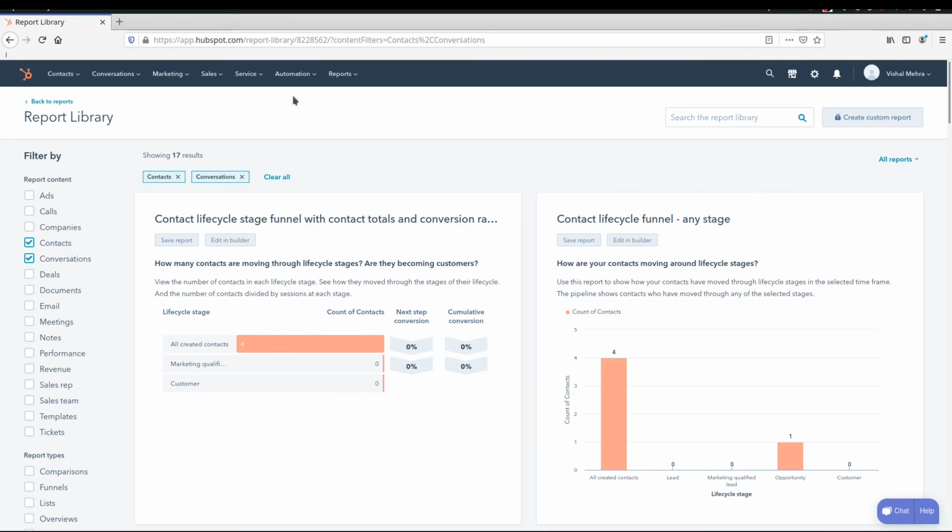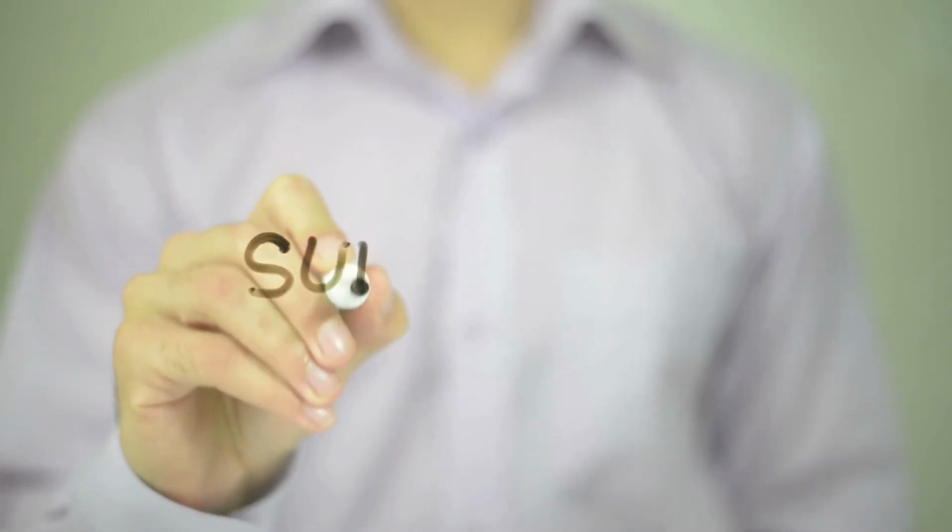This is what the last two, service and reports, have to offer in HubSpot. I hope it gave you some clarity on how you can use this.